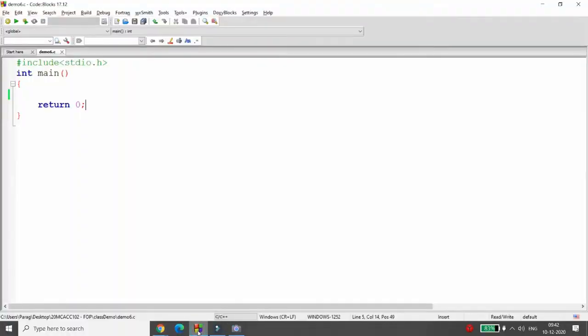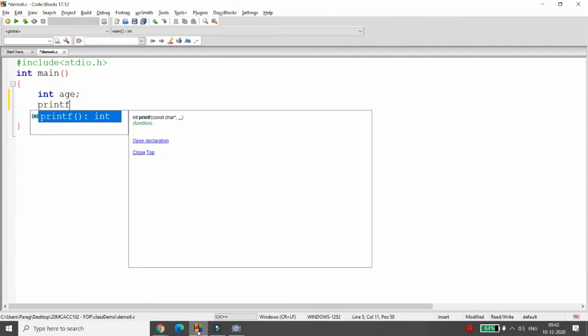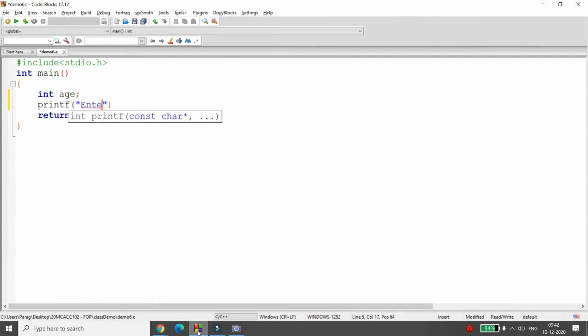So how can we do this? It is very simple. In C language, you can declare the variable, for example, int age. Now I want to ask the user to enter the age. So what is the age of the person that I want to get from the user? I am getting it using ampersand age, so the user will input the value in the age variable.